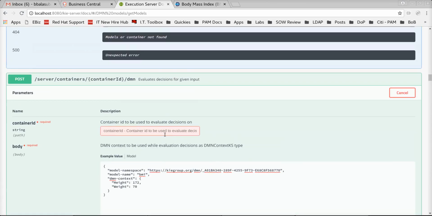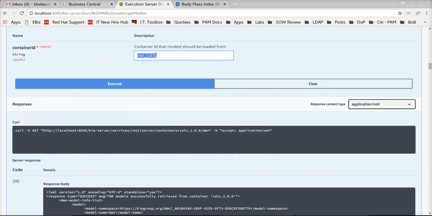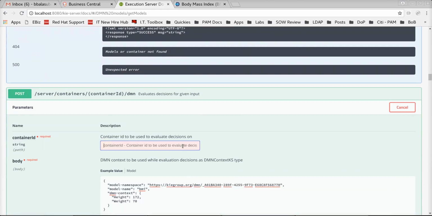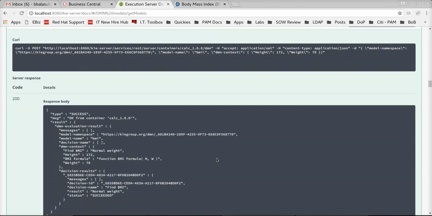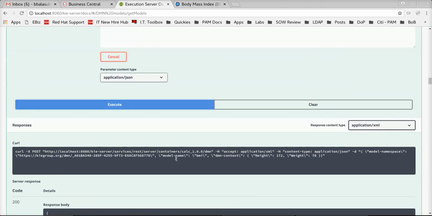There's something wrong. Okay, the container ID is missing. The container ID is calc 100. Let me provide that and execute it. And here we go. We've got the expected output here, which is the normal weight. That's the result of this particular execution.